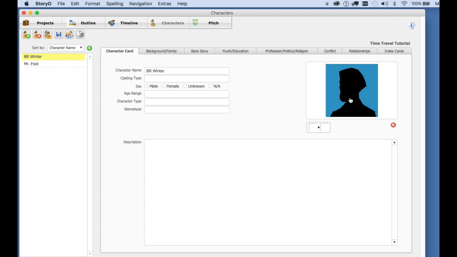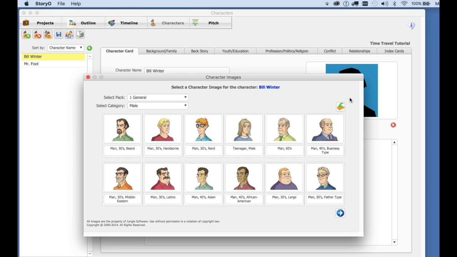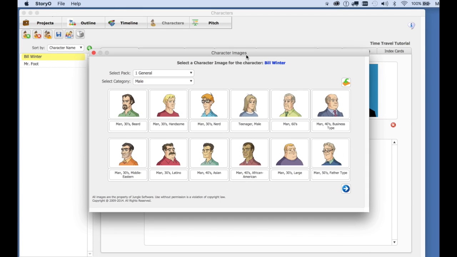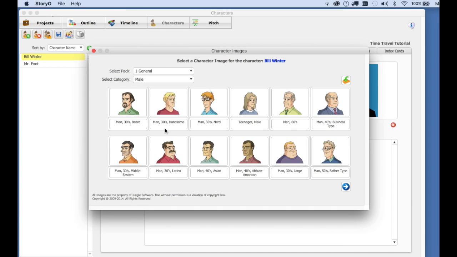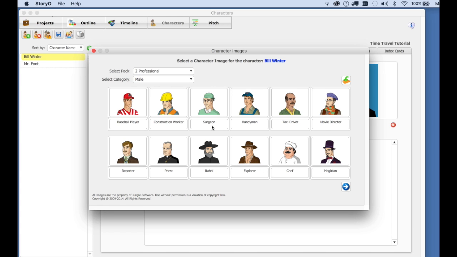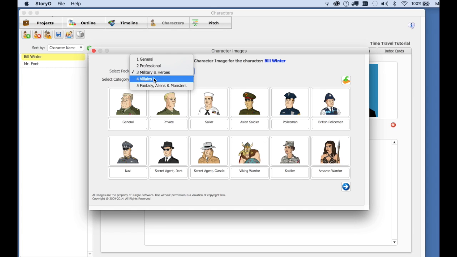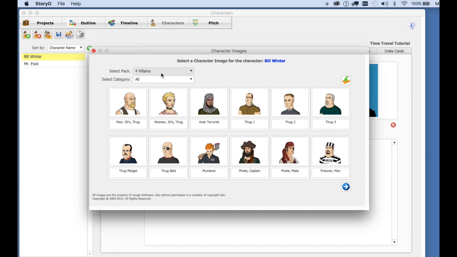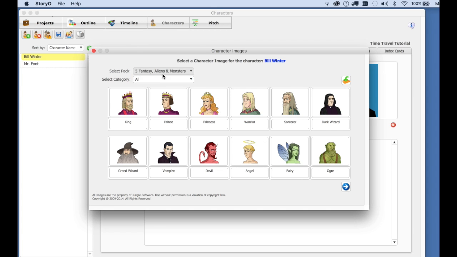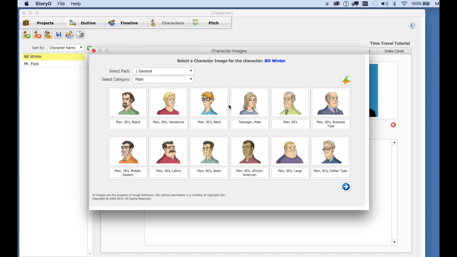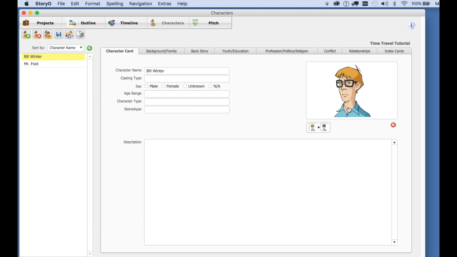Let's add one for Bill, our main character. Select the Picture Image box. You will be presented with a database of character images. You can choose from different packs, including Professional, Military and Heroes, Villains, and Fantasy. I'm going to select this one here since it is the same image used in the original time travel project.